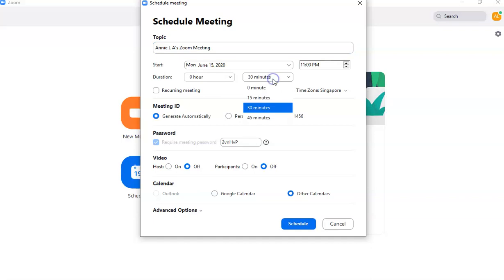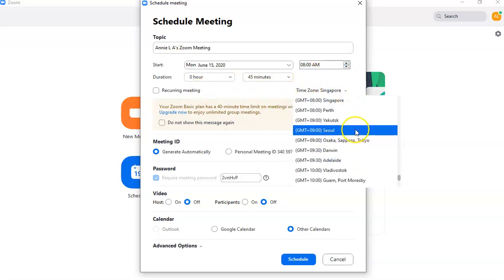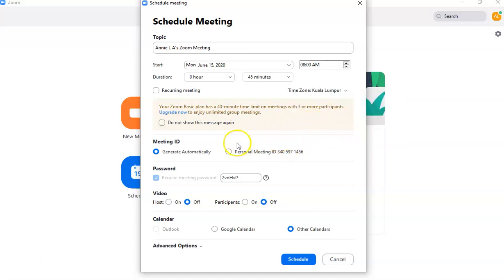So what I would usually do is put it at 45 minutes so that it's just maxed out. So I'm not going to use 11 p.m. Maybe I'm going to use, let's say, 8 in the morning. Okay, let's search for 8 a.m. There you go, our 8 a.m. Then, of course, I'm going to change the time zone. I'm going to choose my local time, which is in Kuala Lumpur. And then after that, I can generate automatically, or I can also use my personal meeting ID.